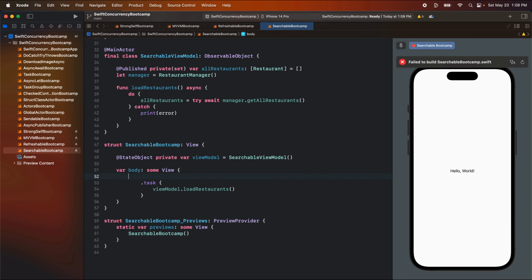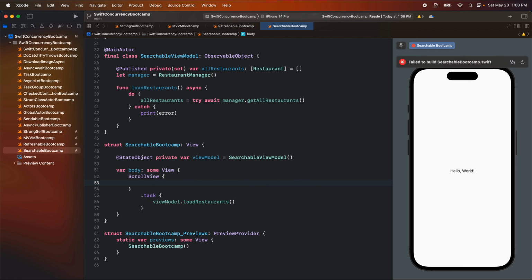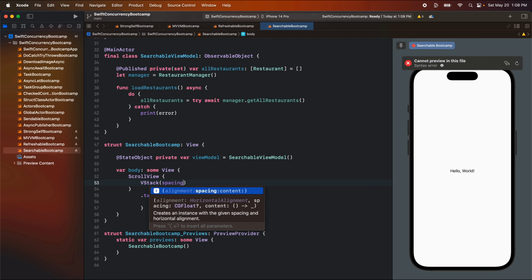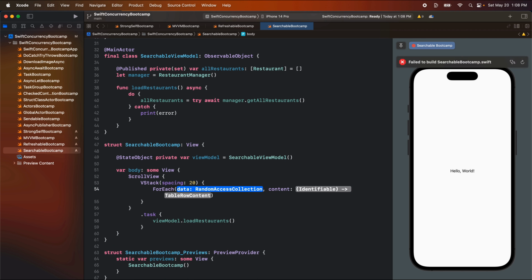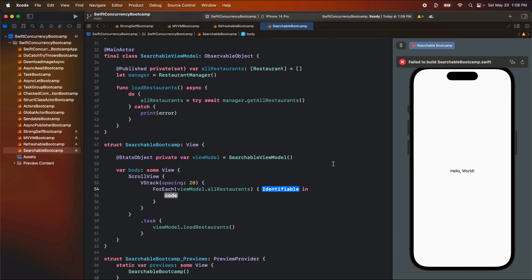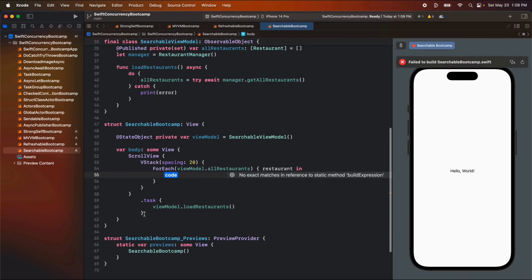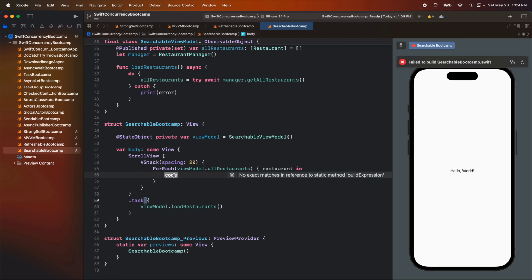So let's add in here a scroll view and a VStack, maybe spacing of 20. Why not? We'll do for each. What are we looping on? View model.allRestaurants, and they are identifiable. So this will be each restaurant in, and then we need some sort of view. I'm going to highlight this and then Control-I just to get the formatting perfect.